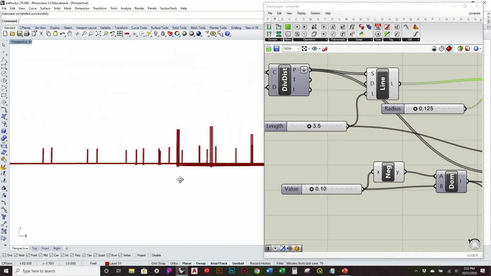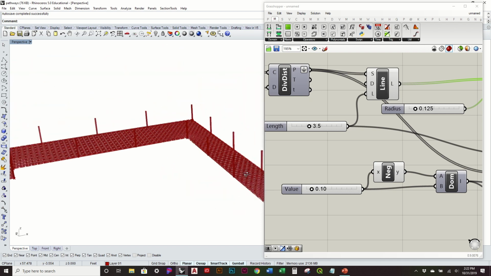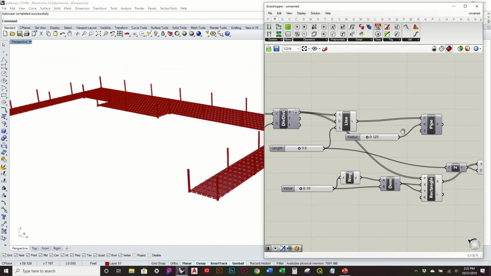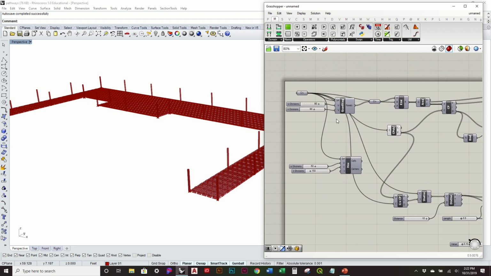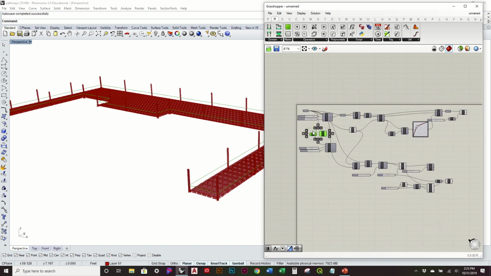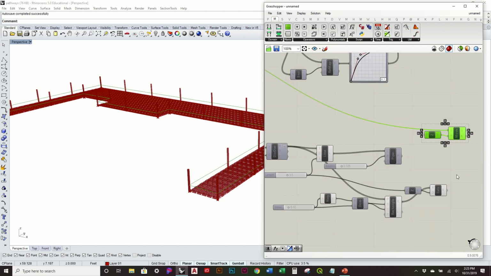Okay, so now we want to add a handrail. Again, we could use the circle or the pipe. Basically what we could do is just take our base curve and move it in the Z direction by that same height.